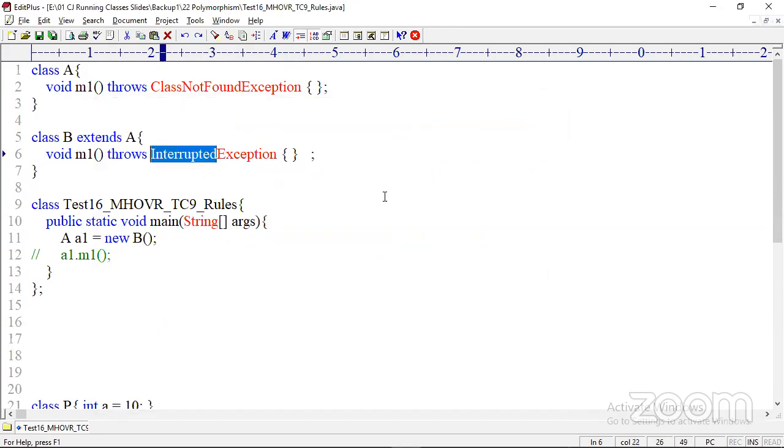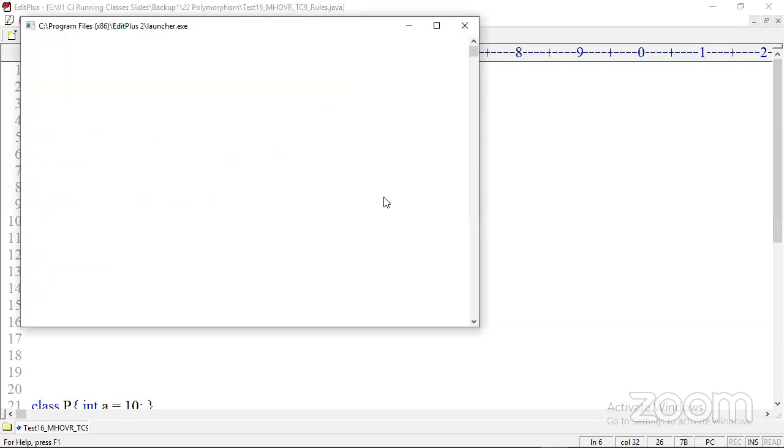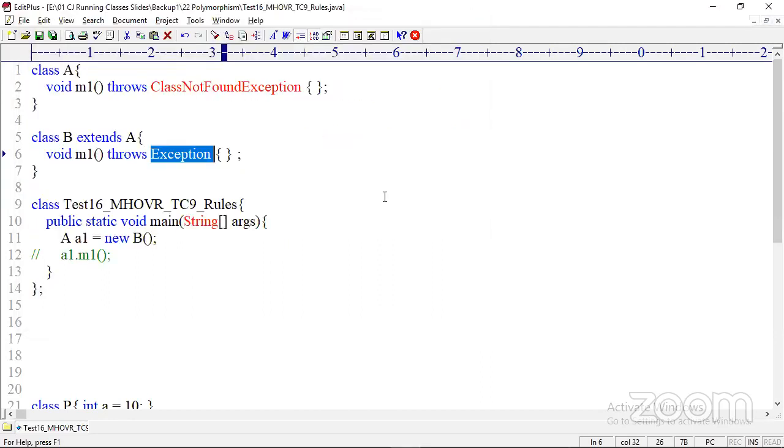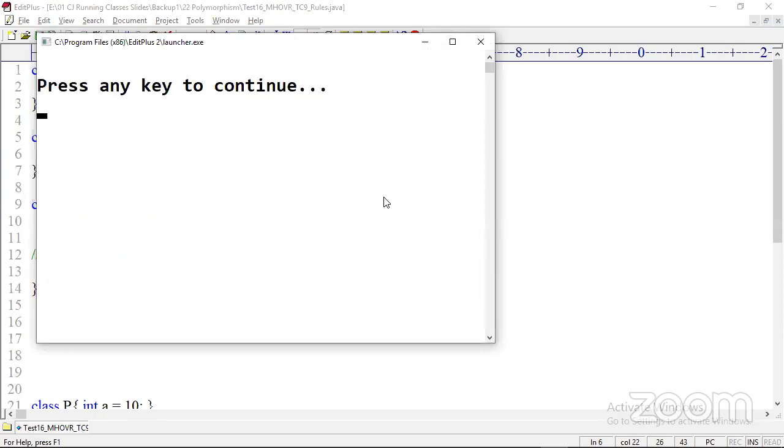For example, this is a parent. Currently InterruptedException is a sibling. InterruptedException is a sibling, not allowed. Tell me, if I'm taking Exception, the parent class, allowed or not allowed? Not allowed. Exception is a super class. Overridden method doesn't throw Exception. For example, I am taking Exception here, and for example Exception there. And now in the subclass at overriding time, I am throwing ClassNotFoundException. Is it allowed? Yes, it is allowed.